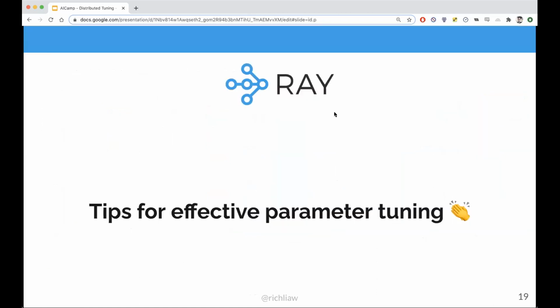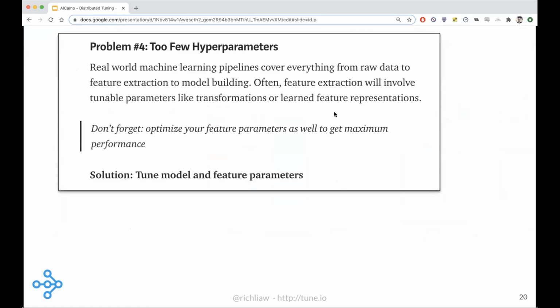So now that we have a high-level overview of all the different hyperparameter tuning techniques that you might want to know about, I just want to give a couple quick tips for effective hyperparameter tuning. The first tip I want to give is motivated by a blog post that I read the other day.